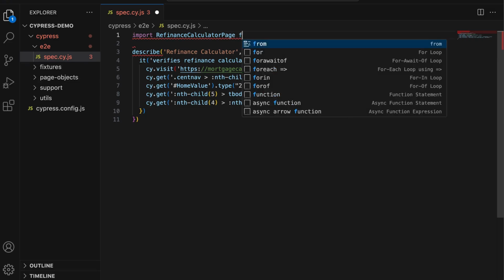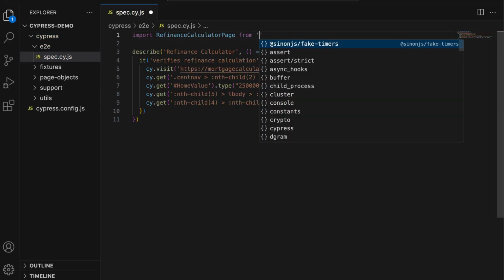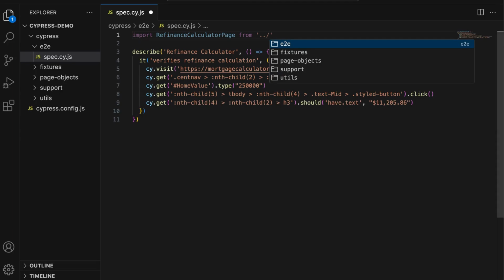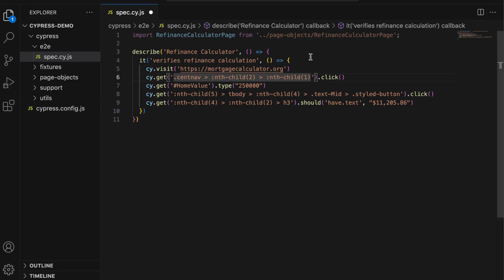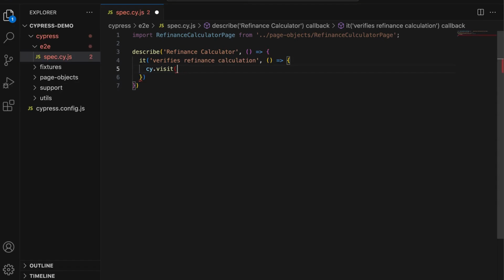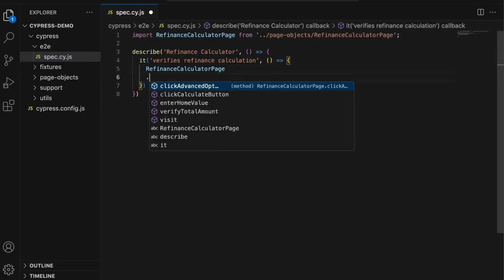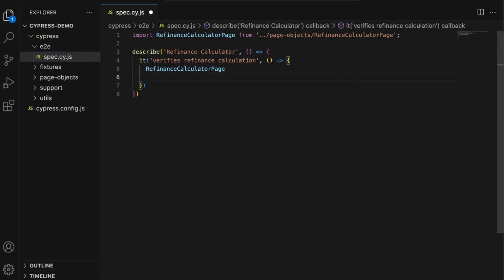Once imported, let's rewrite this messy code. Let's delete all the previously written code, and we want to use all the methods that we have written in our page object class. And to do that, first, let's call our variable and just type dot, and you'll see that all the methods are automatically appearing. So the first one is our visit method, which will take you to the website.